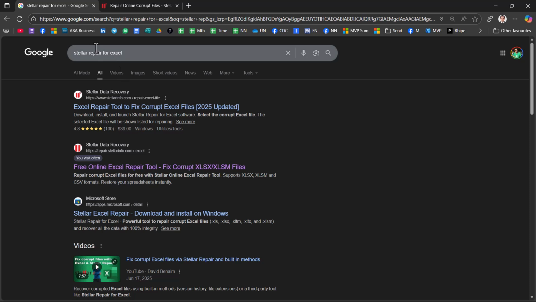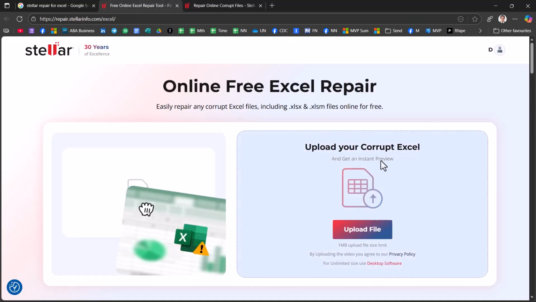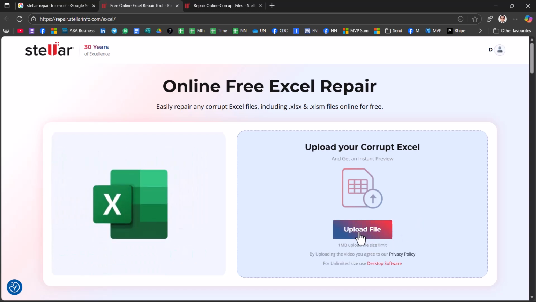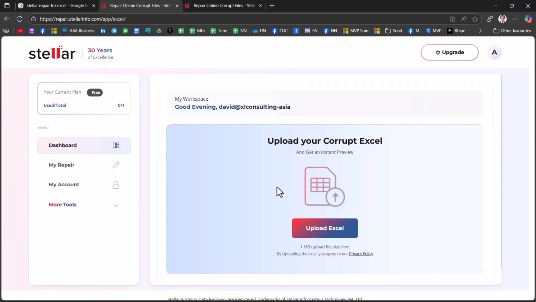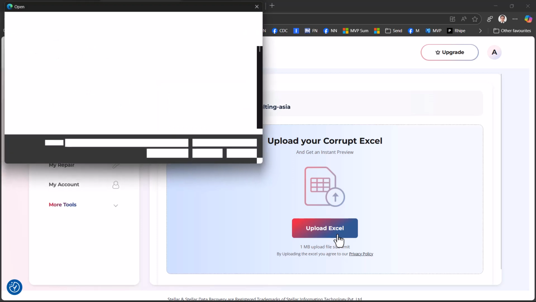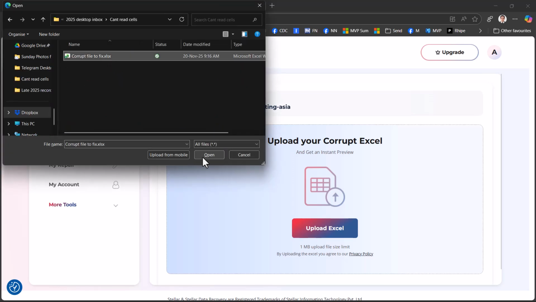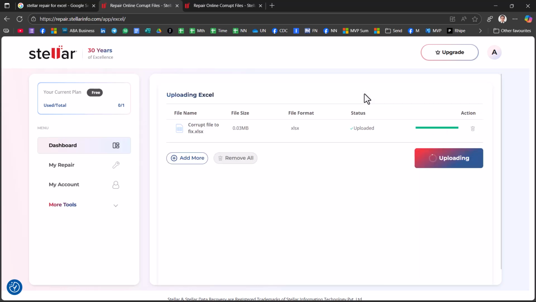So I'm in my web browser and you just Google Stellar Repair for Excel and you get this. It's a free online tool. It will give it to you as either an online one like this, or you can also download a desktop version. So I'll show you both. So if you go to Upload File and then Upload Excel. So I'm again going to paste this and here I have it to open. It's going to upload it and then click Start Repair. This takes a while. Note that on the free plan, you can do 1 file per month.